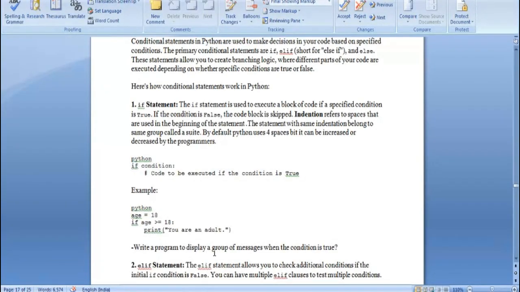Write a program to display a group of messages when the condition is true. A group of messages has to be displayed. In the previous example there was only one statement, but here we have to execute multiple statements.